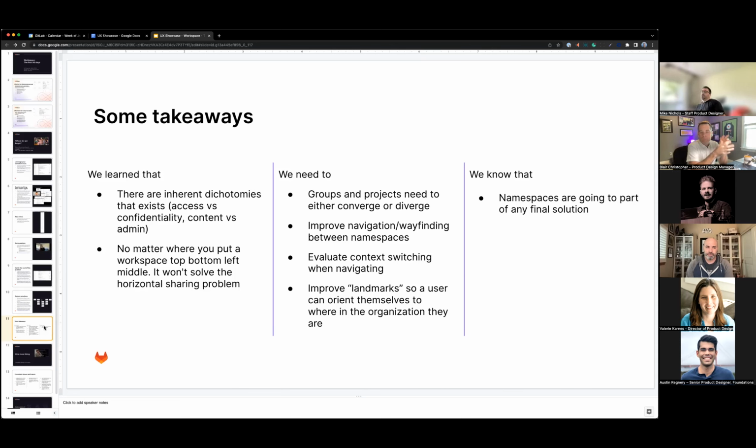What we know we need to do: groups and projects are either going to need to converge or diverge. So as features become available as namespaces, and there's more feature parity between them, we're either going to need to make a decision on whether we make groups and projects look a lot like each other, or use them as completely separate tools, meaning jobs to be done that are focused on groups versus jobs to be done that are focused on projects.